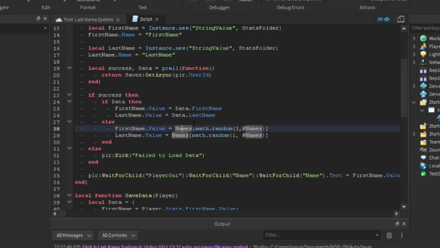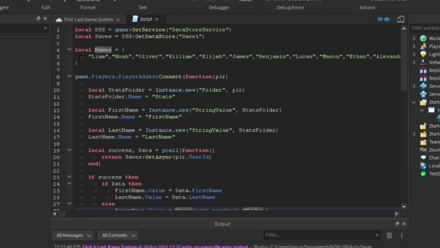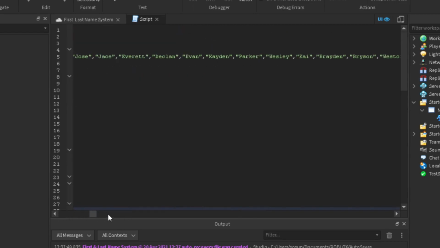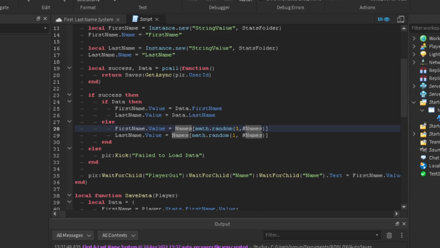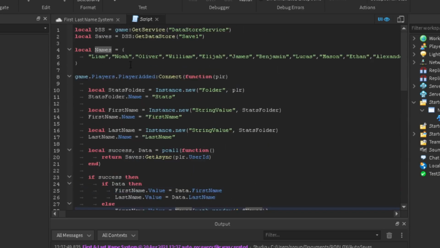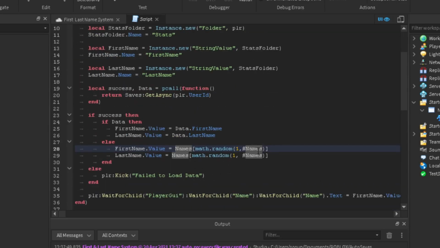Now this is where if somebody's new to the game, they're gonna get their name, right? So now we're gonna do first name dot value equals names. Now we're gonna do math.random. We're gonna do 1 and the number of names that are inside of the table. We can't indicate how many are inside the table unless we want to debug it, so we can just print out how many are in the table. But basically names is gonna be equal to the number of items that are in the table. So the index, you could say, and then we're gonna do that here as well.